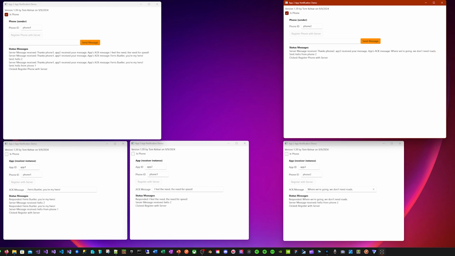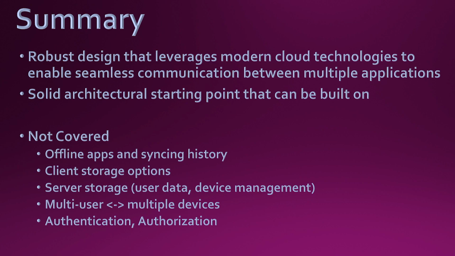This is made possible in large part by Azure Web PubSub, which provides the flexibility to subscribe to different hubs, each uniquely tailored to your specific requirements and notification needs. In summary, my demo showed how modern technology can be leveraged to address certain communication and notification requirements. It highlights the primary building blocks that can be used to build a scalable solution for real-time messaging. It's a solid architectural starting point that can be easily enhanced.